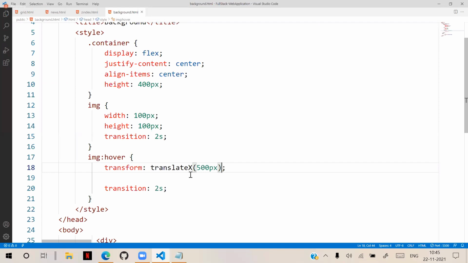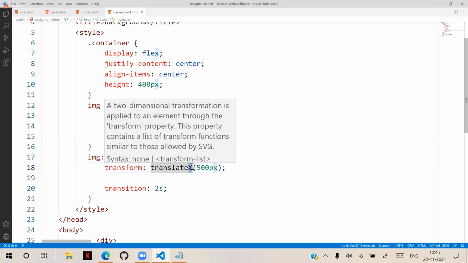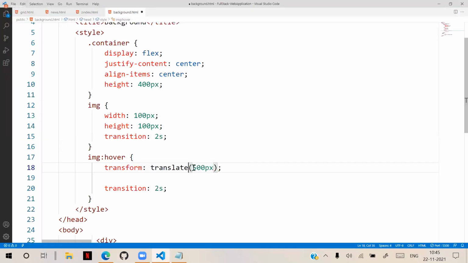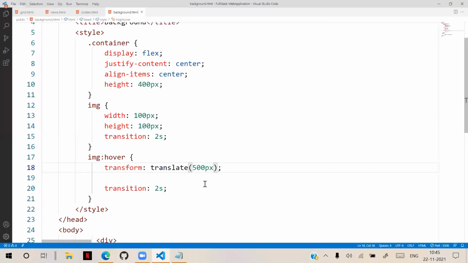Again, we have translateX and translateY. Y means it will move downward. And again, we have translate, which means it will move along both the X-axis and Y-axis. Here we have to define translate 500 pixels, and another option is something like 400 pixels. It will go in both directions and display, depending on how you define the option.